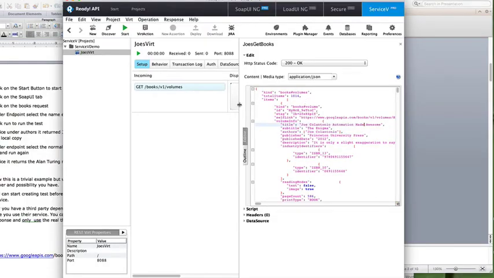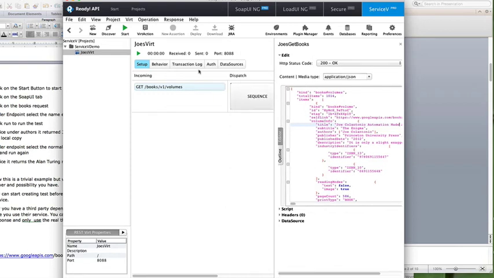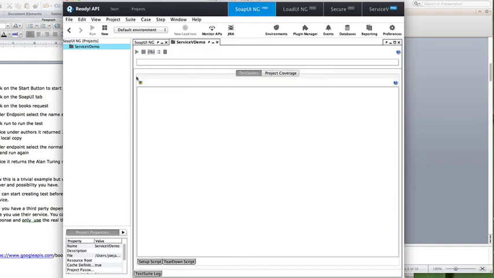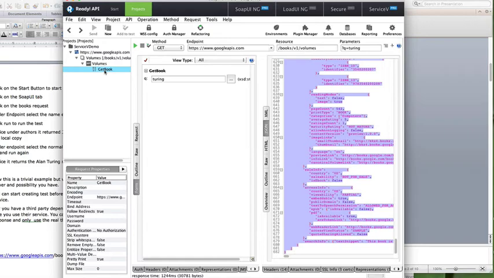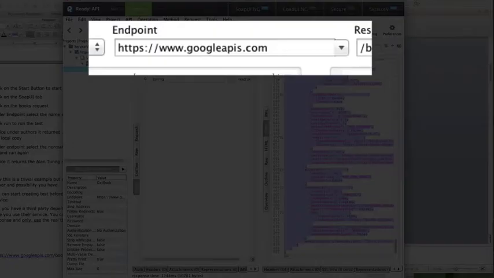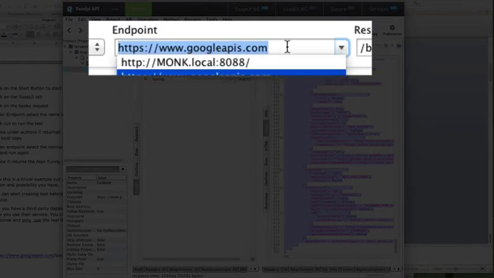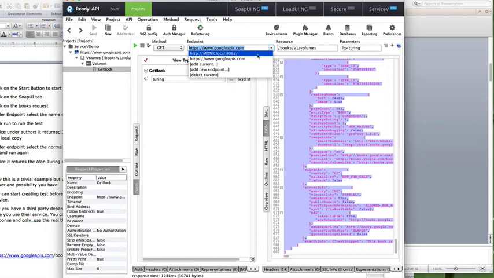So once I've changed the data that I want to change, I'm just going to start the virtual service. Then go back to SoapUI, and under SoapUI, I'm going to go back to my Get Book request. So now, under Endpoints, notice how we have the original endpoint, which is the actual Google API. And now we have a new one, which is the URL now to our virtual service. So this is my local machine name and a port number. So let's just run this pointing to our virtual service now and see what happens.